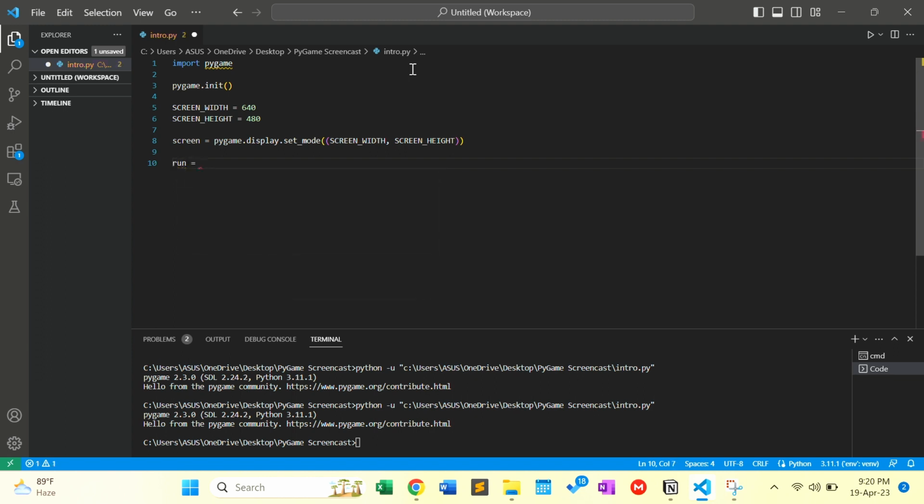Now we are going to be concerned about our game loop. So we'll create a variable, run, and give a boolean True to this. Next we'll create a while loop that will run as long as run is true. This is the same as writing while run == True, or just while run.